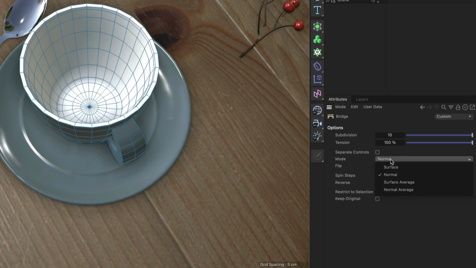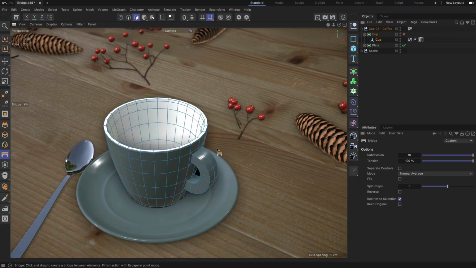But there is another mode that is called normal average, and once you choose that, you can see that now this whole thing is thinner because it's not using the normals of each of the initial polygons separately, but it's averaging them out and then creating the direction for this handle, for this arc.